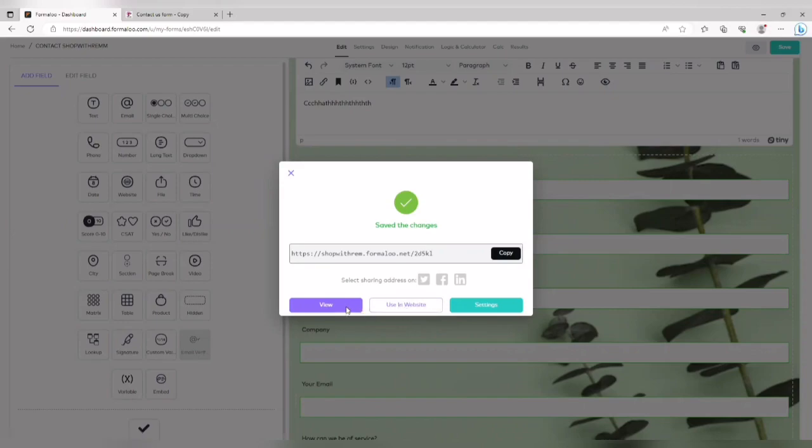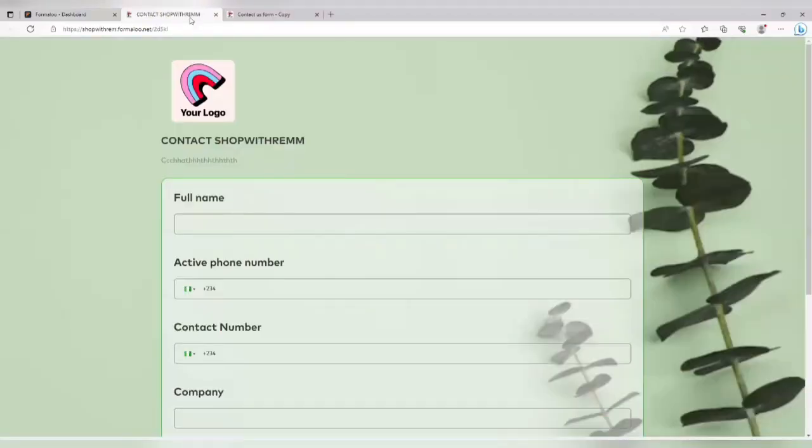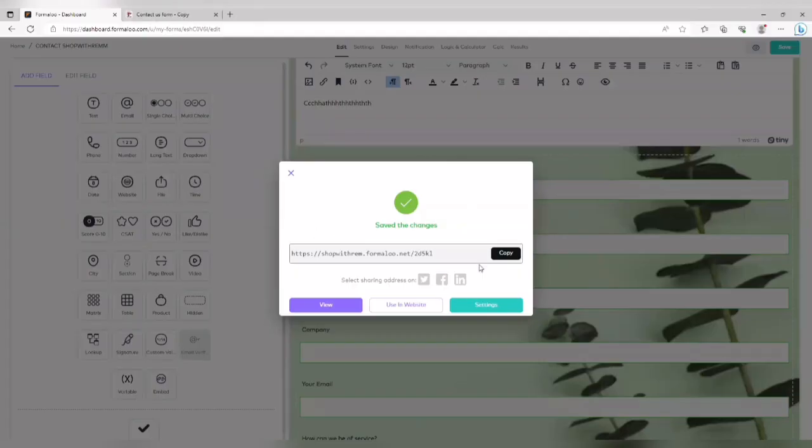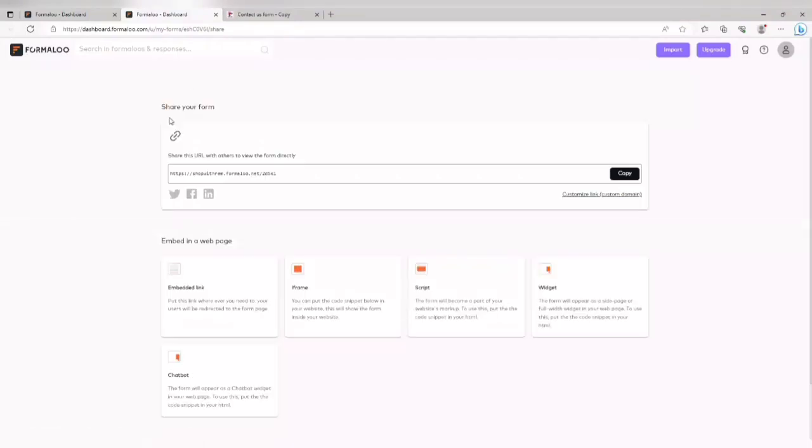You can view the form here, like we have done earlier, just a preview of the form. You can use in website. So when you tap view in website, this is what it's going to get for you. So you can share this URL with others to view the form directly. Simply copy this.